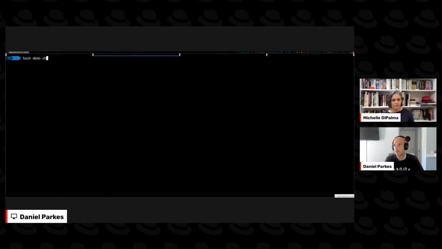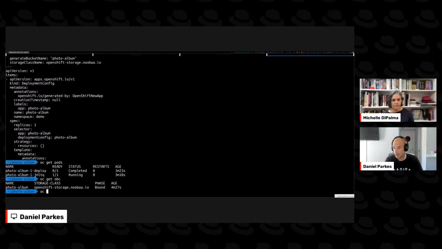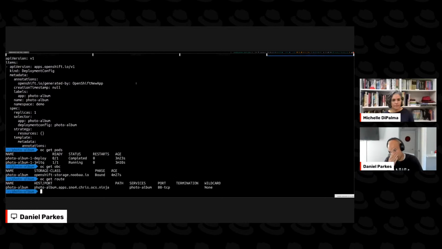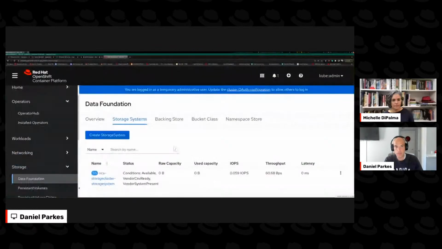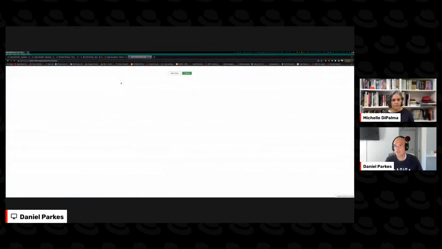But we should have a new bucket in S3. We should now have here a new bucket. As you can see, now we have this new bucket called photo album, and it's really ready to consume. Now, if we have time, we can also check and do a route, go back to our browser and try logging in here, see if this is working.